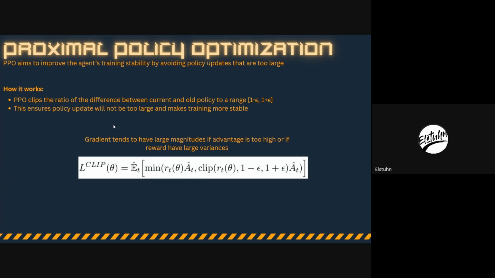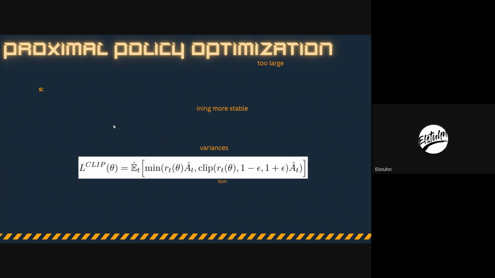And then if your rewards have very large variances, so if your rewards for certain action-state pairs vary, like maybe you have a reward of 1 for taking a certain action in a certain state, or you have a reward of plus 50 from taking a certain action in a certain state, then that's a high variance. So that's where you get super large gradients and you have to clip it. So this is what PPO is basically about.